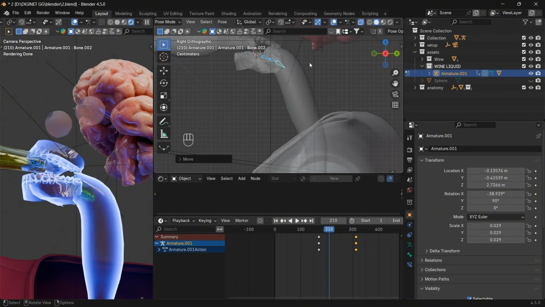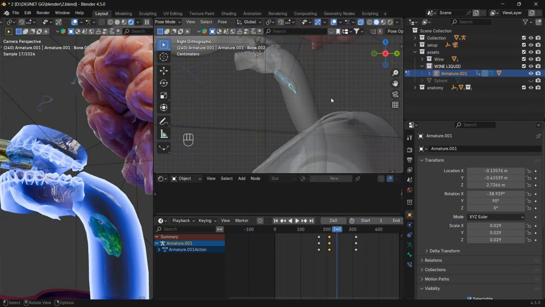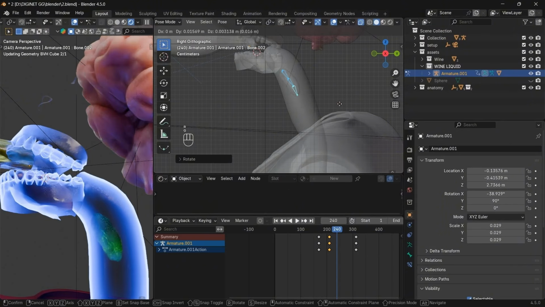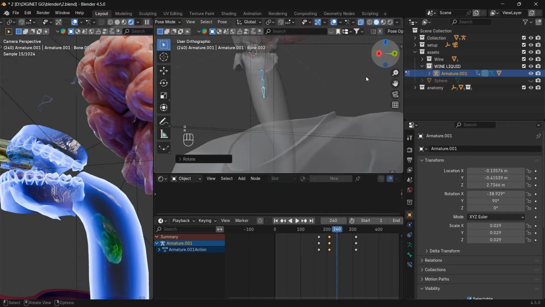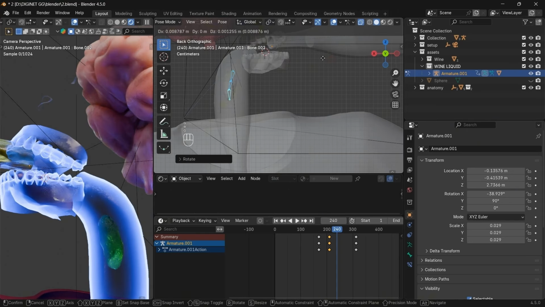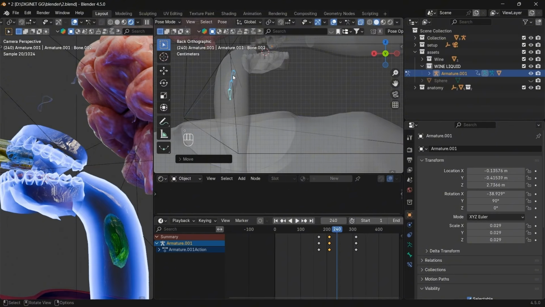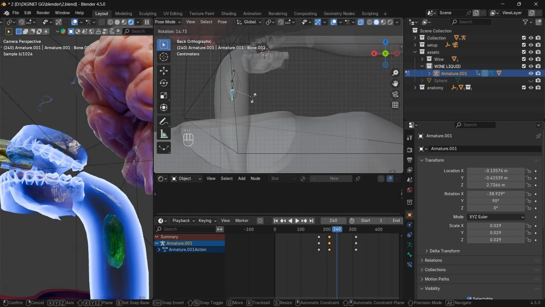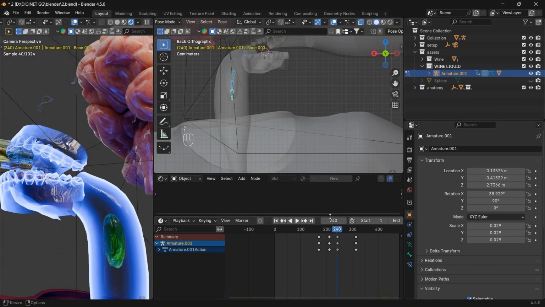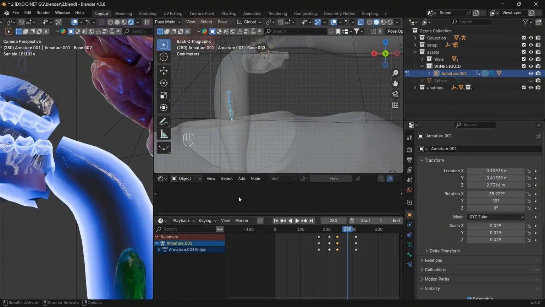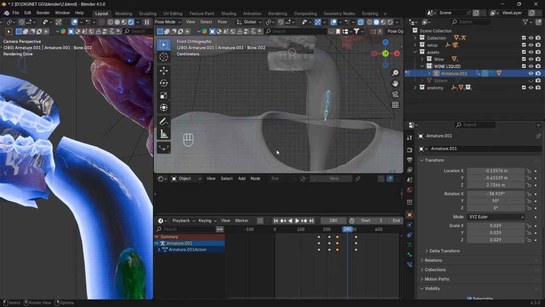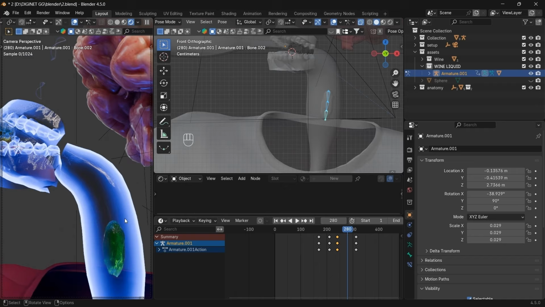Okay, add a keyframe over here, and now let's go another 30 frames, like 240, and let's fix it over here like this. Add a keyframe, another 30 or 40 frames, maybe 280. This is just a simple idea, not any specific calculation.